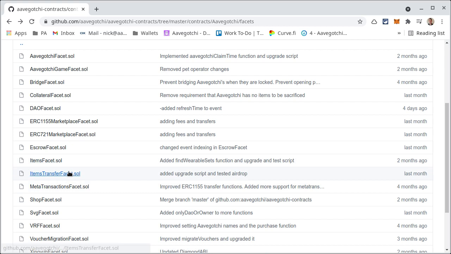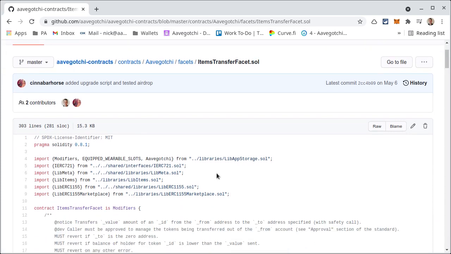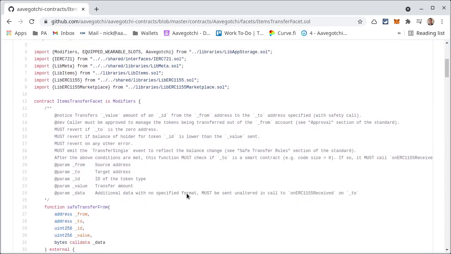So items transfer facet. This is going to contain all the functions for transferring your wearables and items to different people, to different things. And this implements the ERC1155 standard.